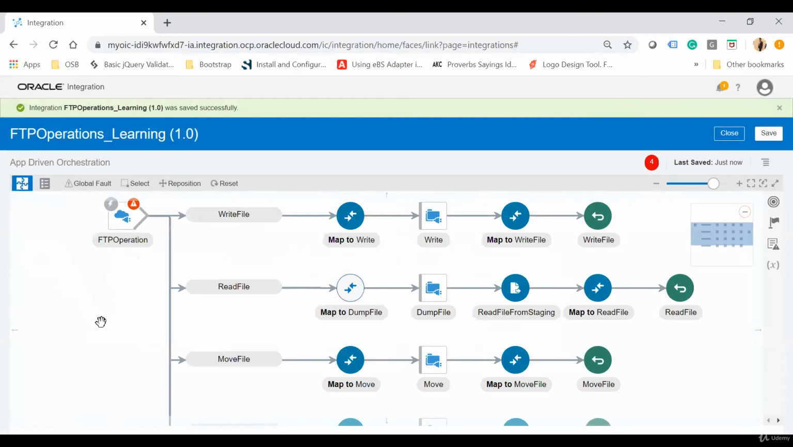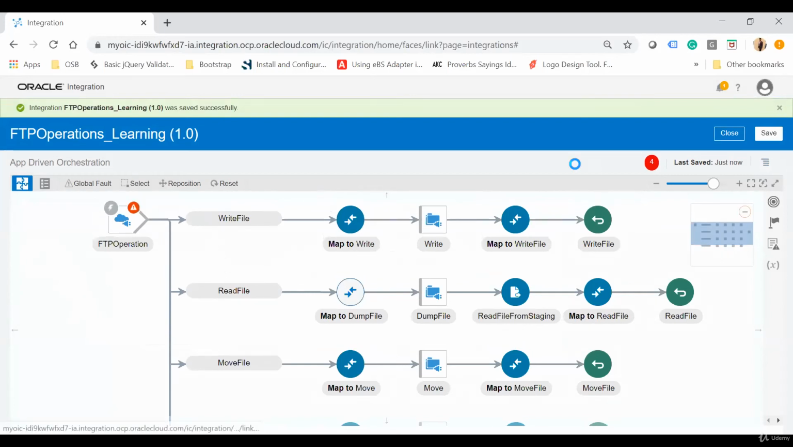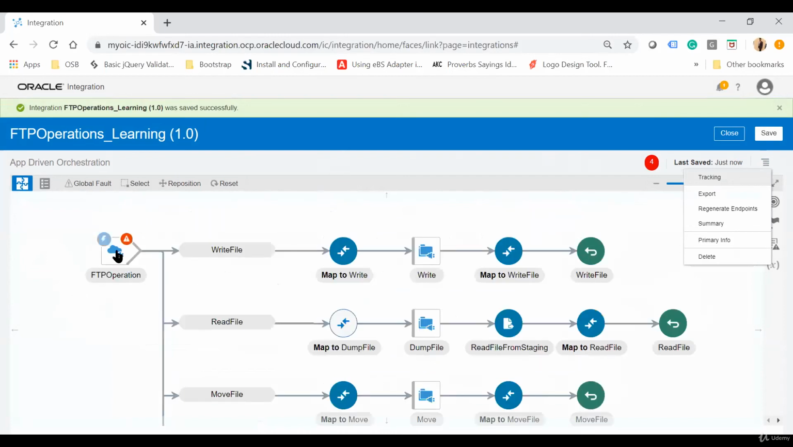Now you have to enable the tracking parameter. Here you see there are 4 errors. So you cannot enable tracking from here. It is because the tracking will be different for each operation. Okay. Now just click on this FTP operation and now just add tracking for each and every operation.